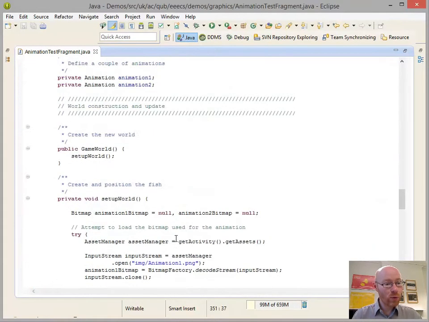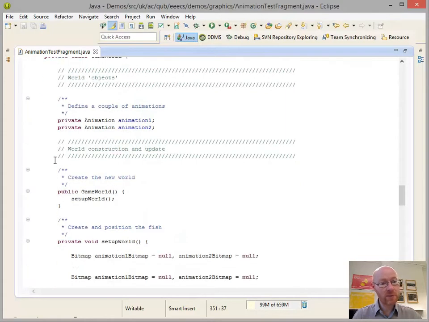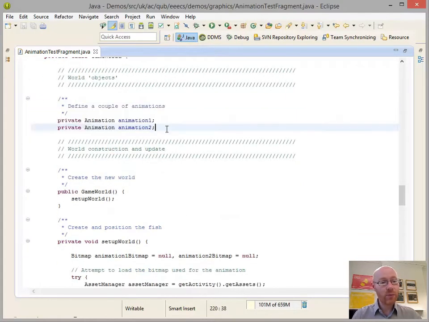If we have a look at our world then, so it's a little bit up here, all we have within the world are two animation objects. And there's different ways of doing this here. You could have an animated object. Alternatively, you could say you have a game object, and the game object contains an animation itself.